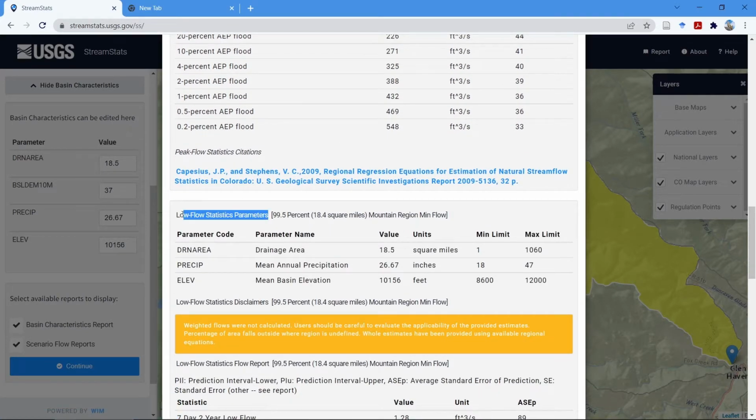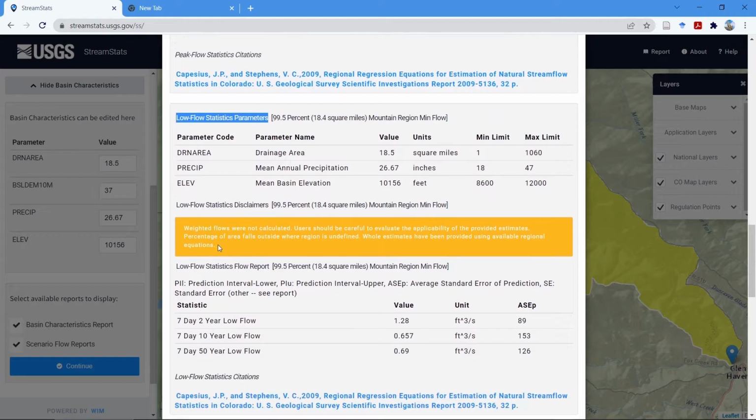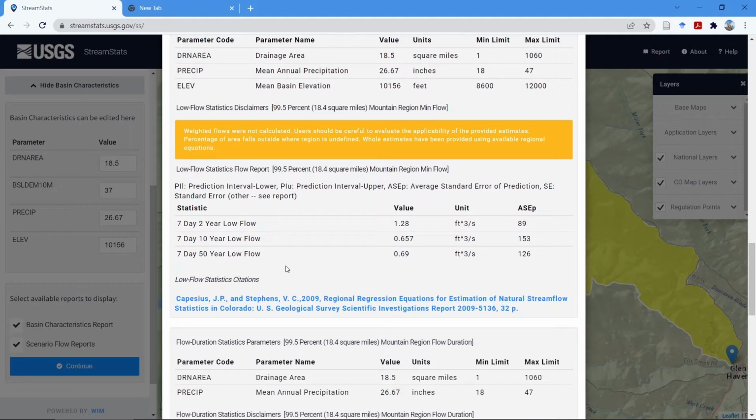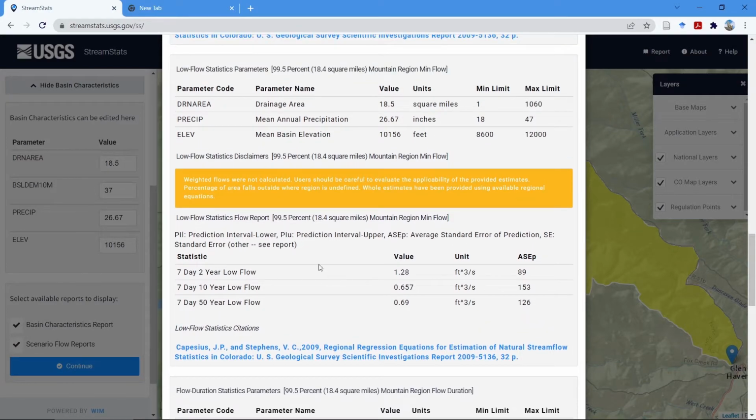The next panel is the low flow statistics. And so again, these are the parameters that it used to calculate these. And then the different statistics here are the 7-day, 2-year low flow. These will be different depending on the state and depending on the region, how these are calculated. But generally, you'll see something like this.